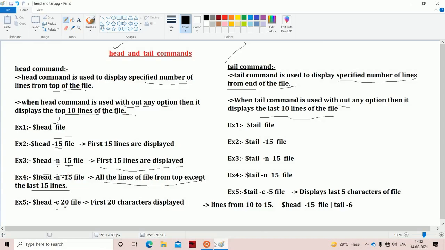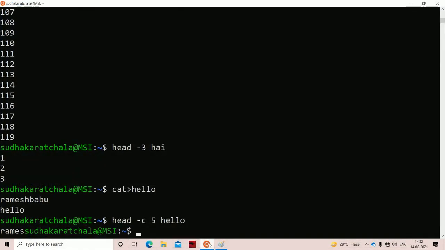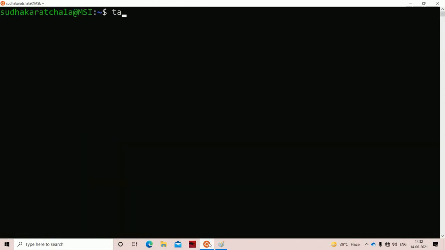So let us execute that. Let us clear the screen first. So tail and the name of the file; let the name of the file be hi. Then the last 10 lines are going to be printed. So here these are the last 10 lines. If you don't use any option, then the last 10 lines are going to be printed.